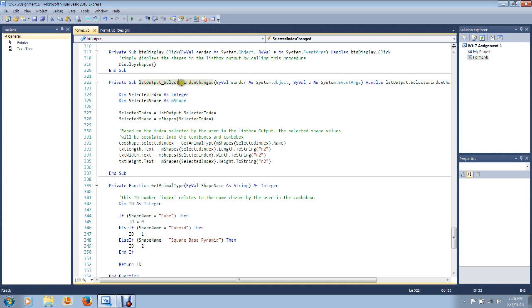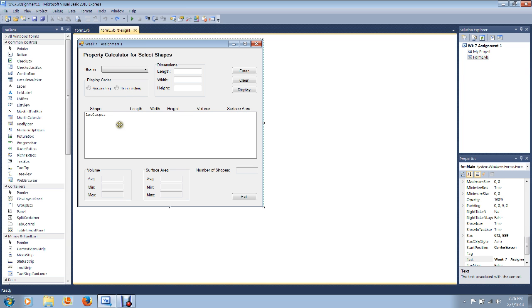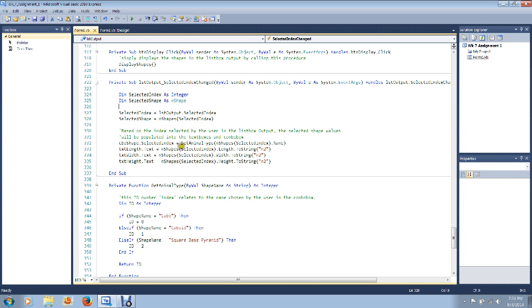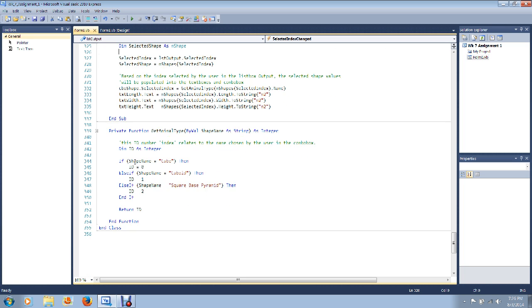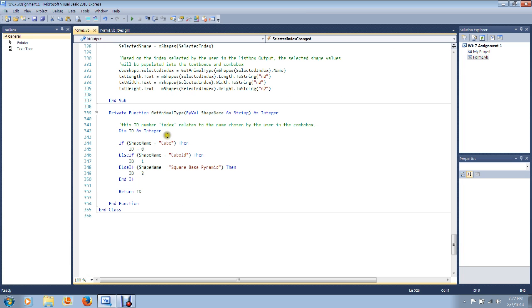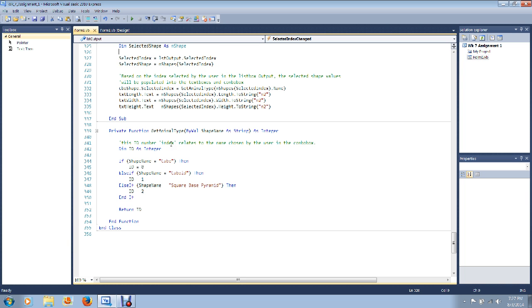This list output selected index changed is when a user selects a shape in the list box, it will populate all of the values that appear here in these text boxes and the combo box. And the get animal type will just simply find the ID number associated with the name, the text that is in the combo box.